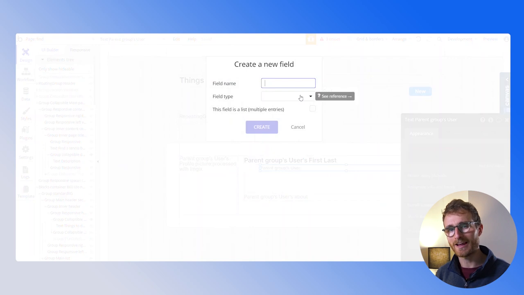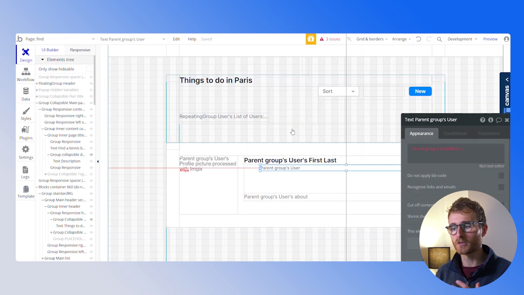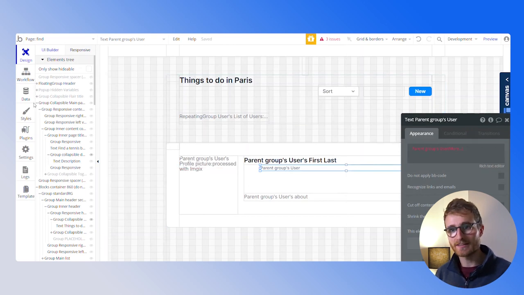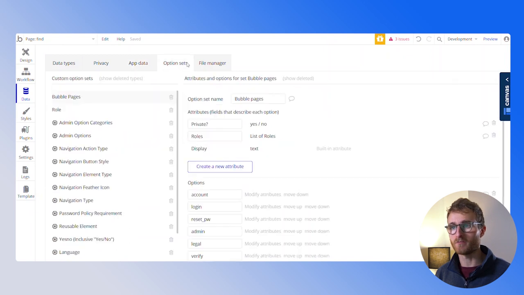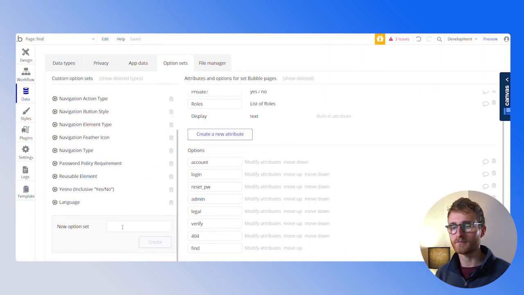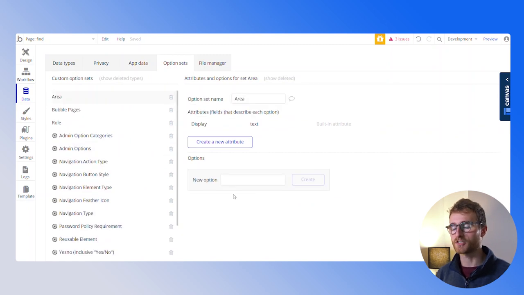And I think we wanna have this actually as an option set. We could have like a geographic address, but since this is all within the same city, just to keep things simple, we'll just go by like the regions of the city. So the type of data that I want to use for this is going to be an option set. So I'm just going to create a new options set, and we'll call this area. And then let's just create some options.